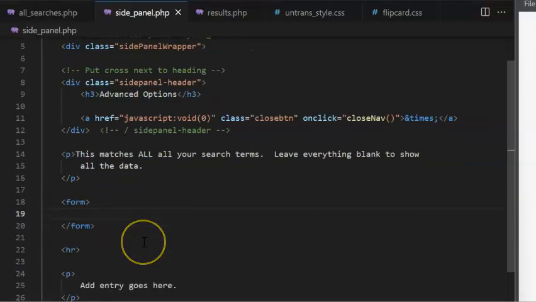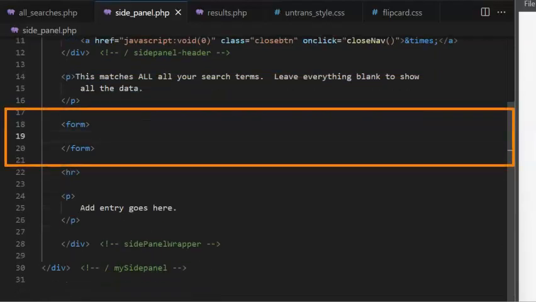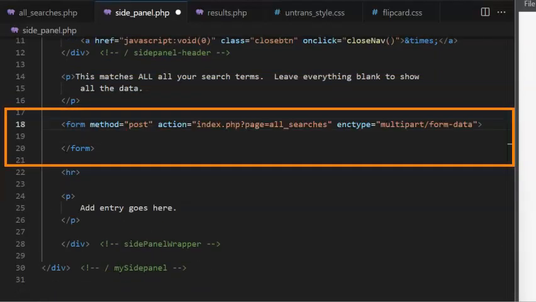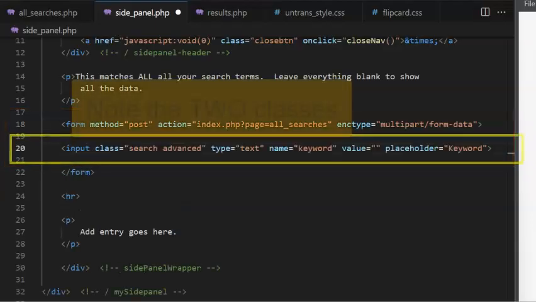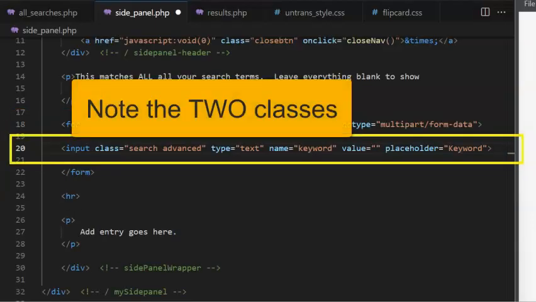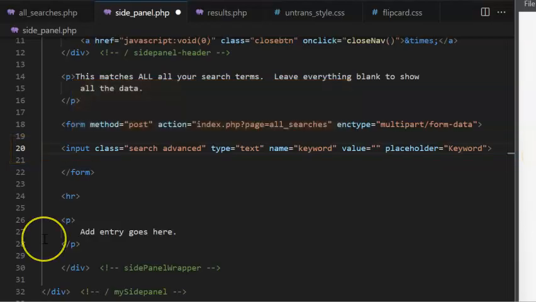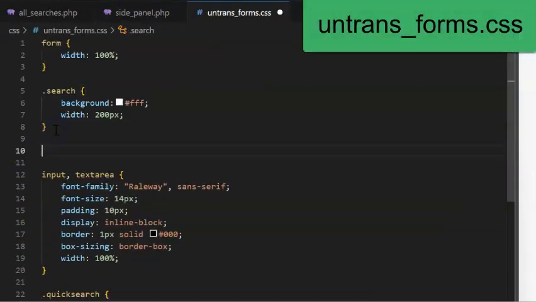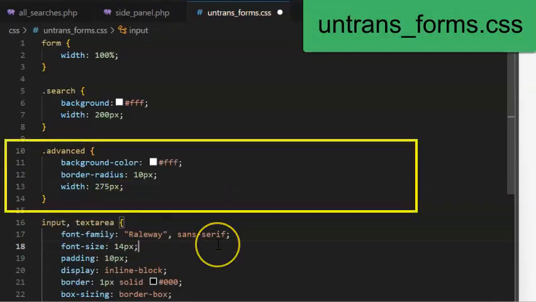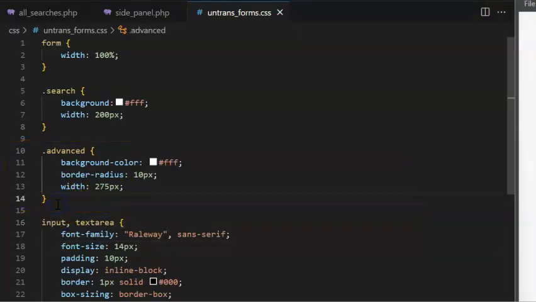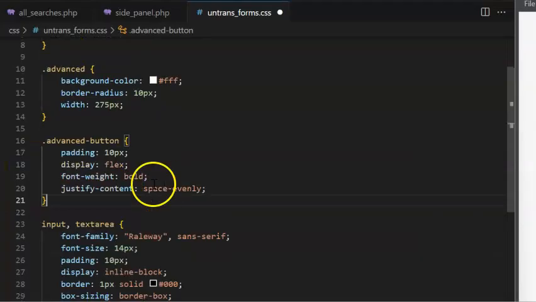Then underneath the instruction, please open and close a form tag where the start of the form tag is the same as it was for Quick Search. Then inside, create an input class with the placeholder with keyword. Set the input class to Search Advanced, and in your form CSS, please add in the rules for our advanced boxes. While we're here, please put in the rule for our advanced button.